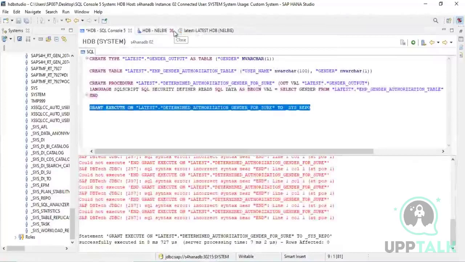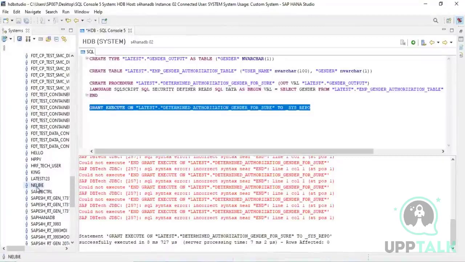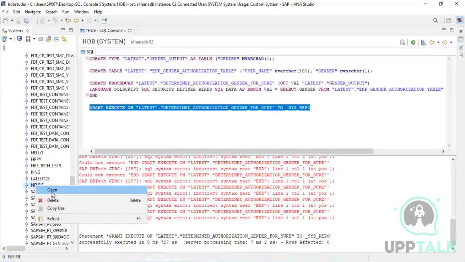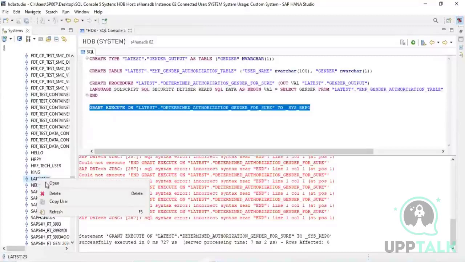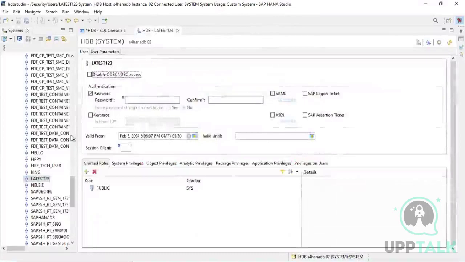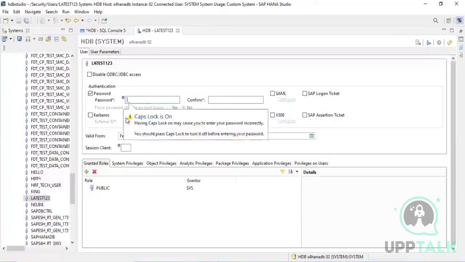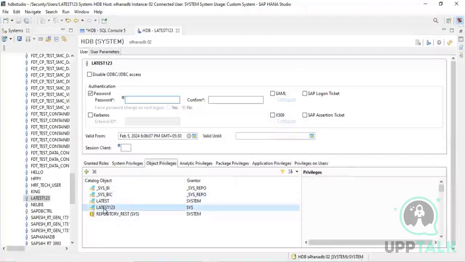We can quickly close the session. Sorry, latest, that is, open latest 1 2 3. But latest 1 2 3 we haven't assigned in the authorization table. We can do it. Okay, this is a pure user. There is no privilege assigned to him. I only assigned the basic privileges that are required.